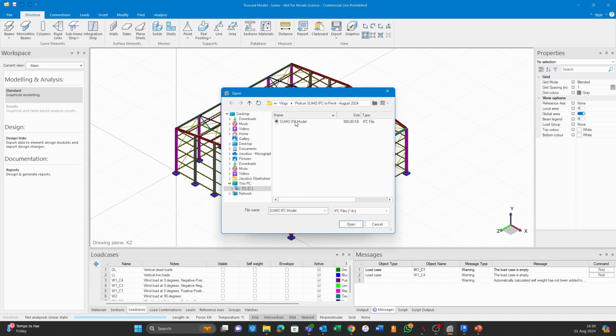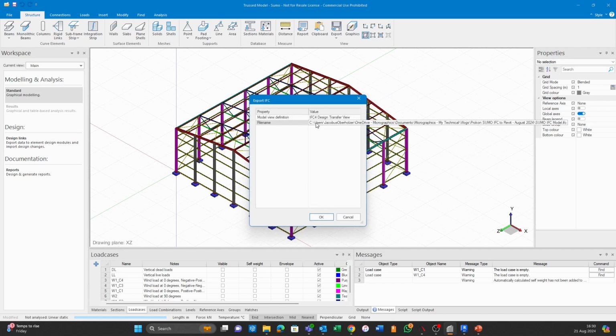our file name and location. I already have a folder here, and I call it SUMO IFC model. I'm just going to overwrite that one. And okay, so there's the file name, which consists of the location as well. So make use of that option. Don't just type in a new name.